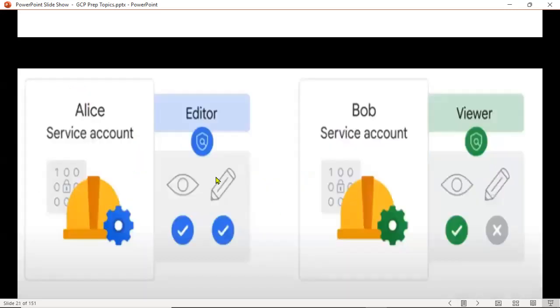Now this one we already saw. These are the roles. Alice's service account is given this role to read and to edit, the editor role, and Bob is given only the viewer role. You can see only the viewer role here, and both here. So these are service accounts. Here it's given as a username, but it should be something like VM instance service account.